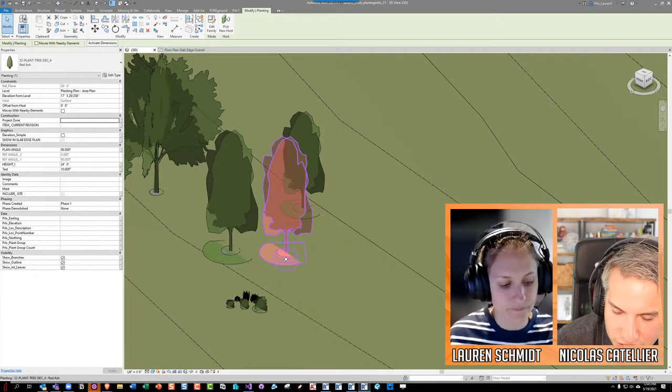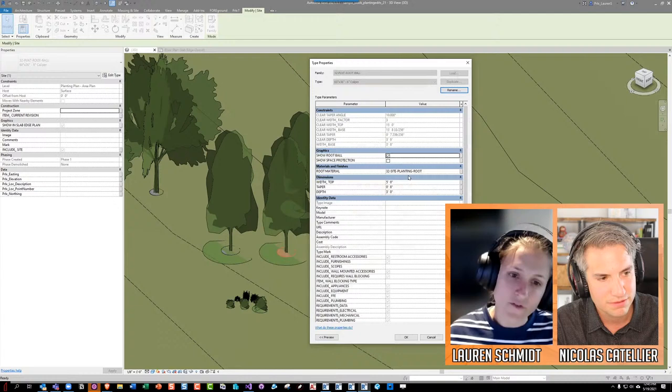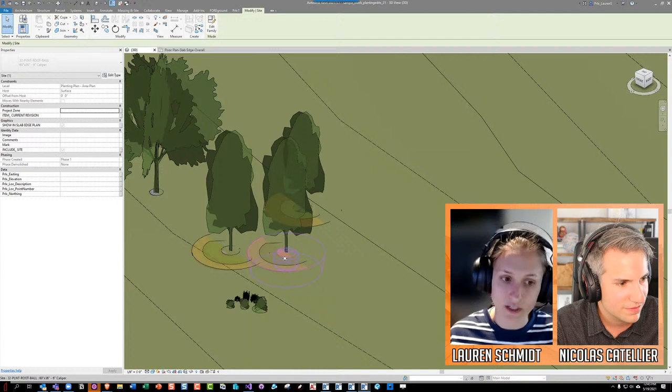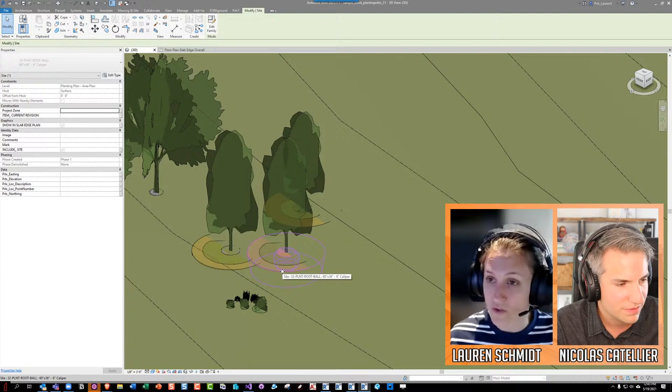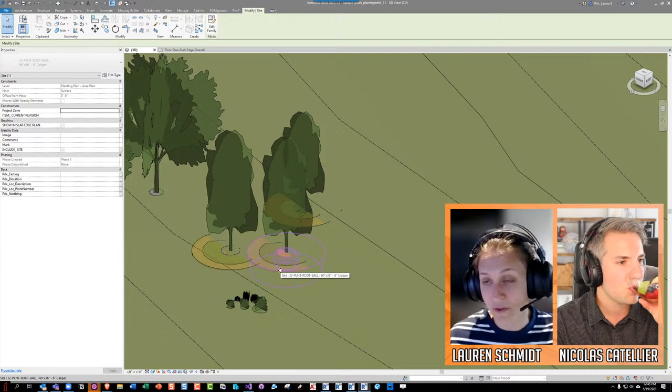It's mostly for section views? Yeah, it's for section views, and it's also for coordination. That's a big coordination issue for landscape on structure, that you're always negotiating with the structural engineer about how much soil depth you have.